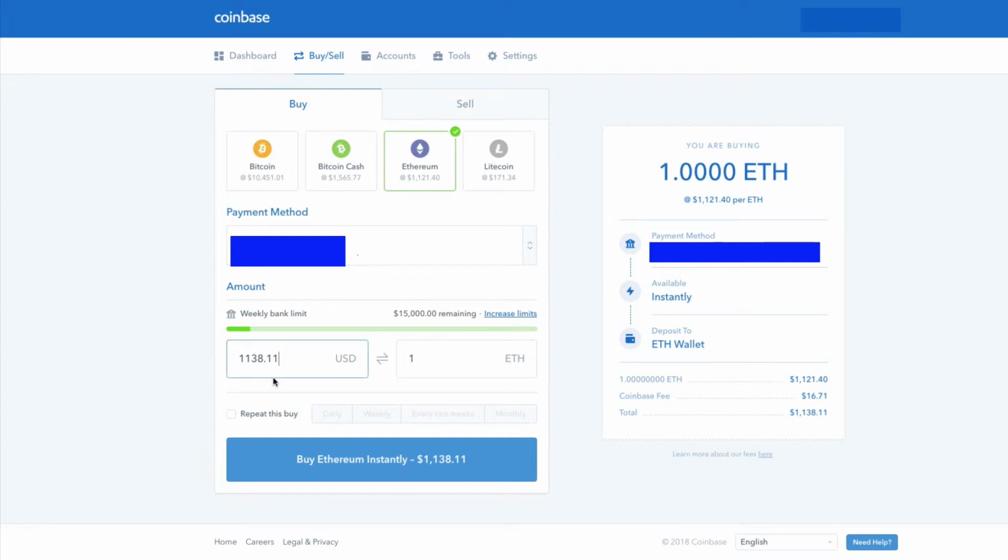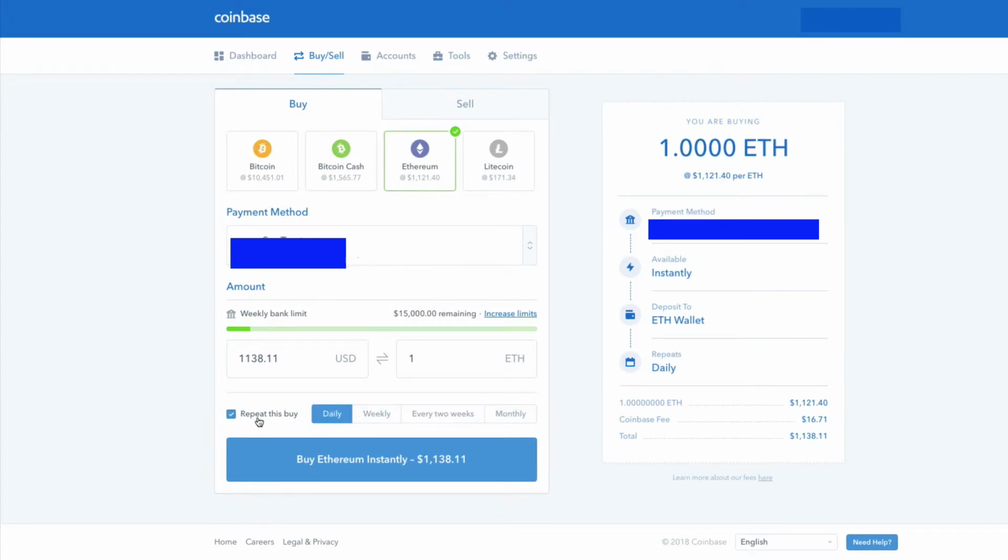If you want to repeat your buy, which I do recommend, you don't have to do this, but I recommend it, click this button right here, and then you could click daily, weekly, every 2 weeks, or monthly. I would not do it daily, definitely not daily, maybe weekly, maybe every 2 weeks, maybe monthly. And then you simply click here to buy your coin.